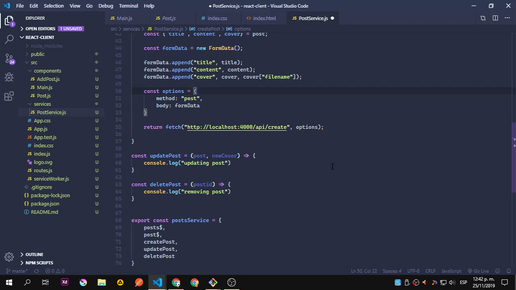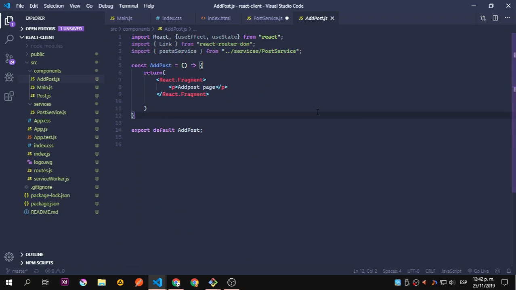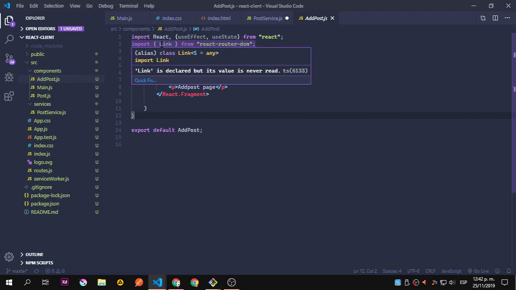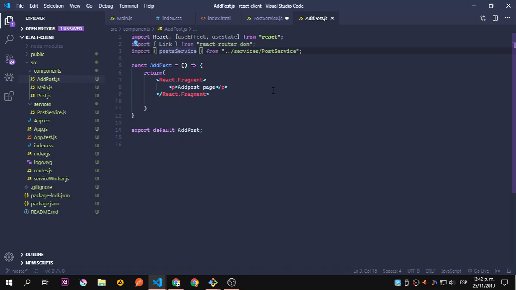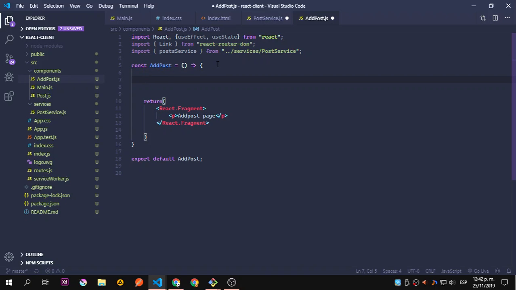Okay, so let's go to the add post, and just import. Okay, I already have the link and the post service imported. Okay, that's nice. So we need to create the constants that we're going to use.